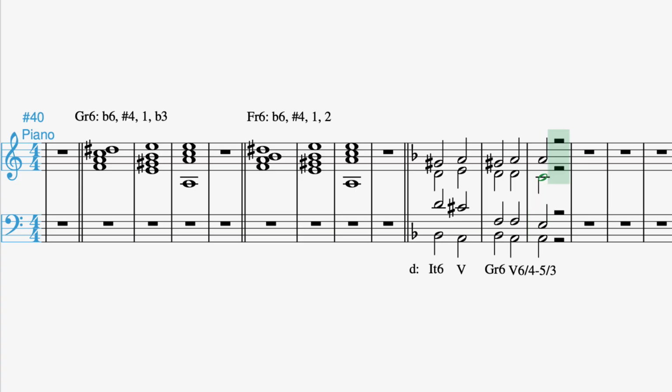So most common resolution of the German is into a 5, 6, 4, 5, 3 cadential 6/4 resolution, right? So let's hear that. Boom, right? And then we get to a tonic eventually. That's just a really rich sound, right? It's very nice.